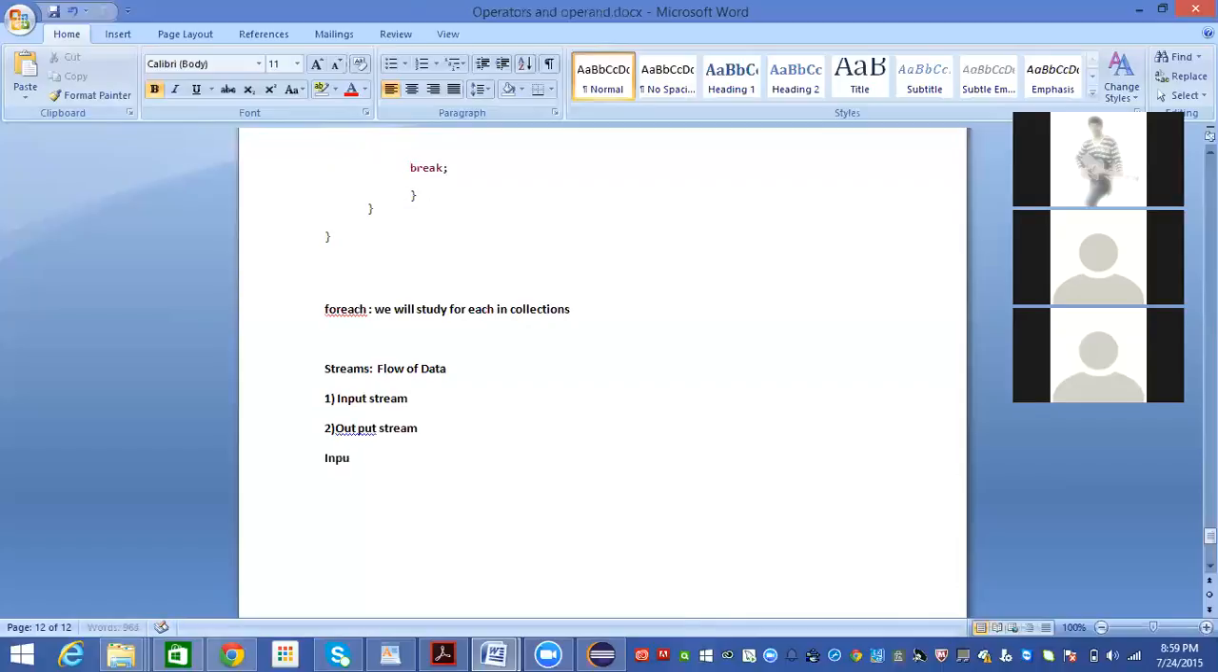First one is input stream. What is meant by input? You are reading some value, someone is going to input to you. Okay, inputting data is called an input stream. Okay, so how to input data? We use a keyboard to input the data. Okay.